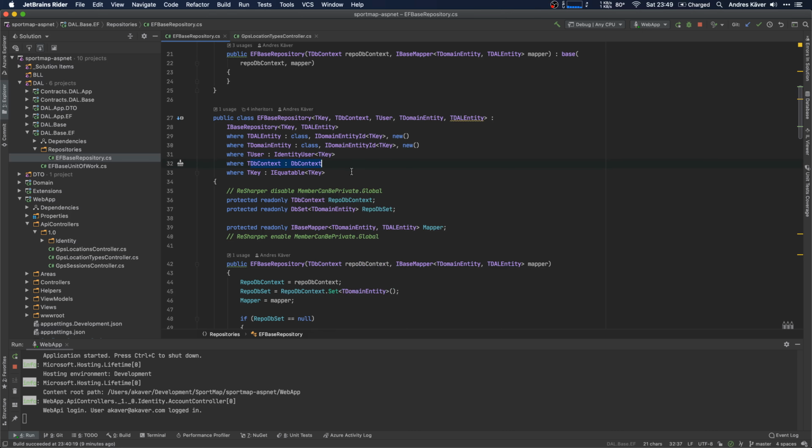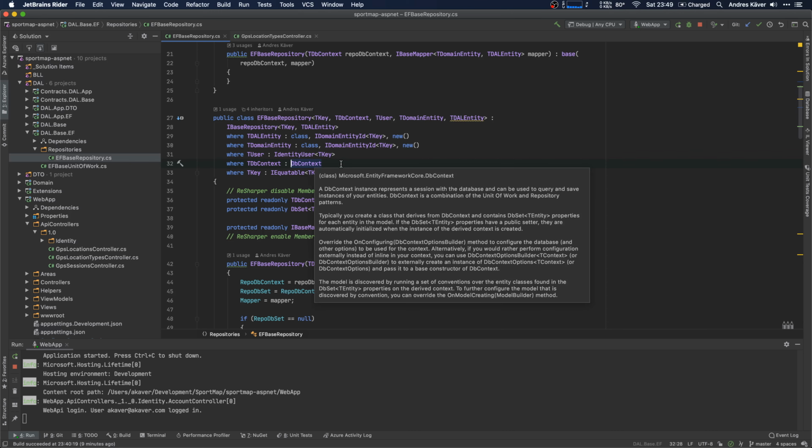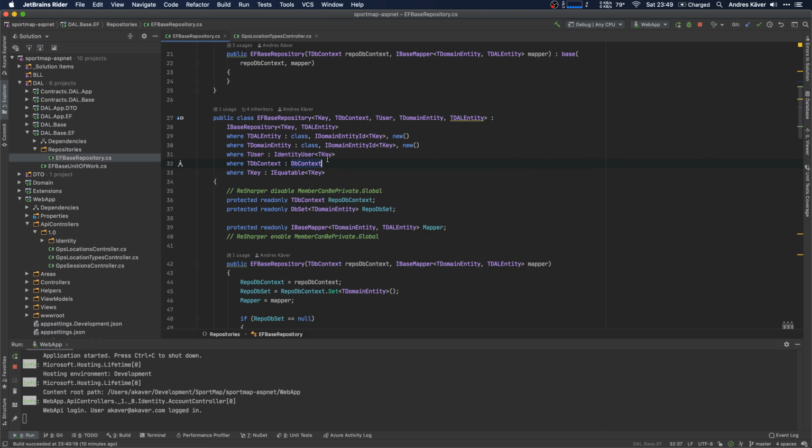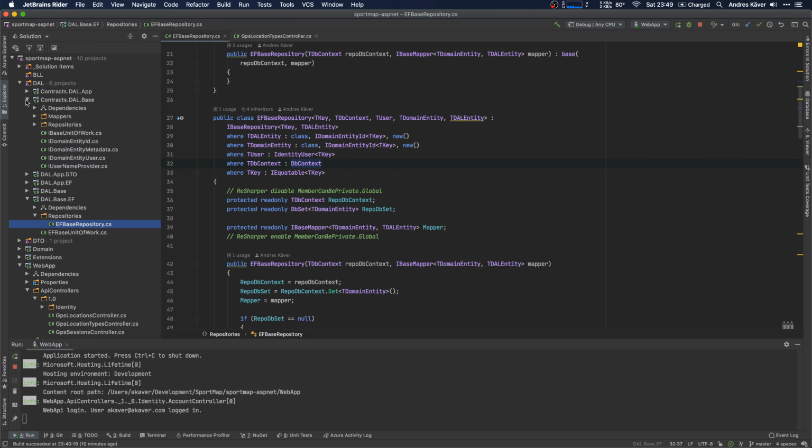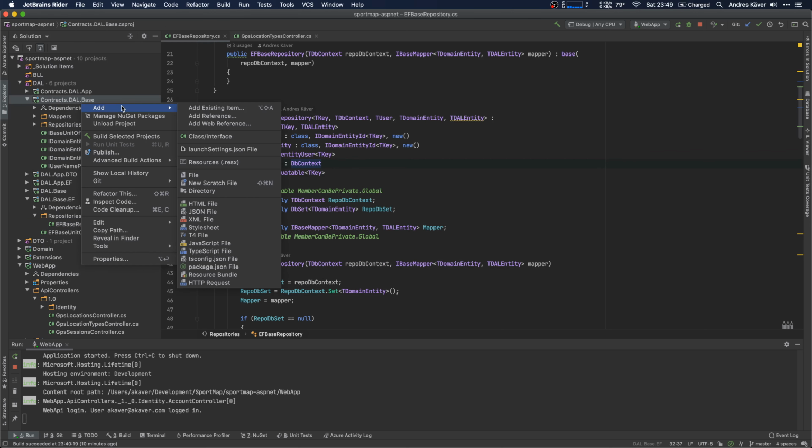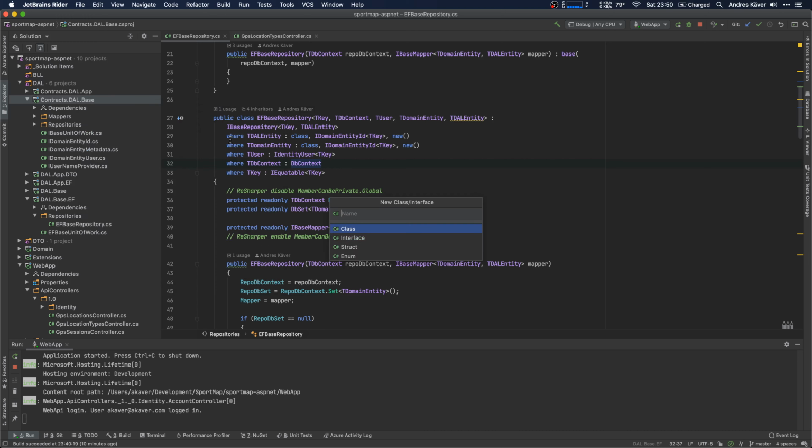But this DB context is just a DB context. So there are no special methods there or no properties I can access on my own. So let's start with the interface and just declare that our DB context needs to be a little bit different than what's there. So let's go to the contracts base and let's add a new interface here. Let's say something like IBaseDbContext.